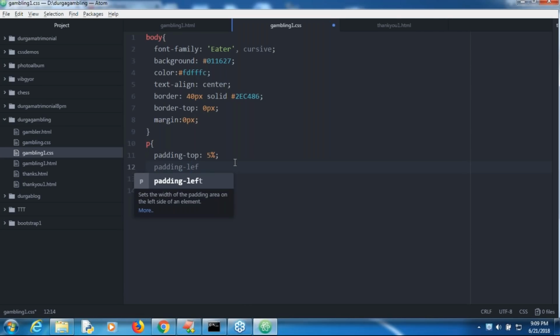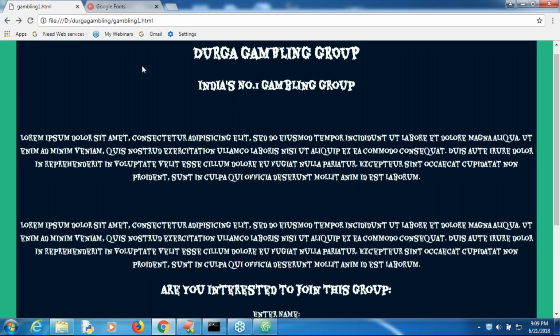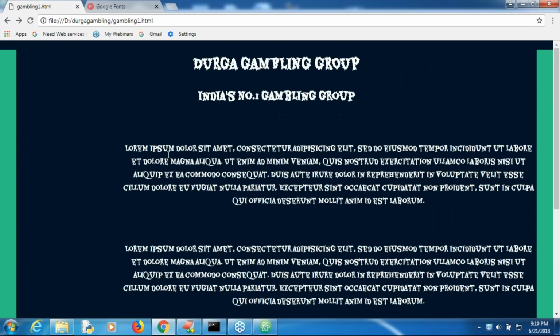Padding left, I'm taking 20% just for meaningful representation purpose. Sir, this is left. The data is coming in the middle only. Are you getting that? Padding, like border and the content.